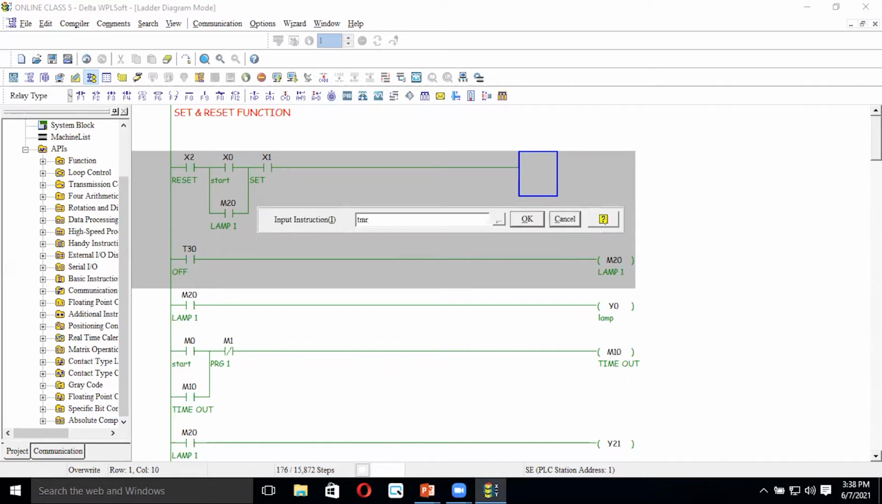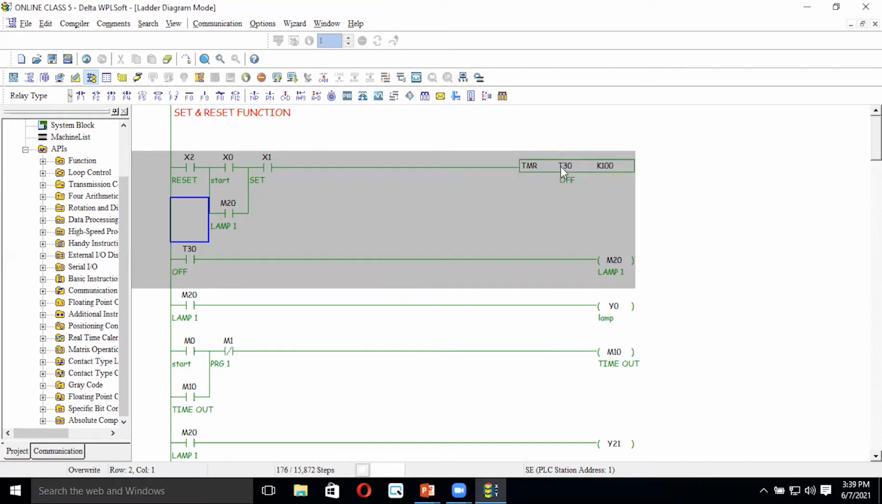I put a TMR, the instruction for the timer process. Which timer? T0, any timer. I can give T10, but I use T30, so I can give T30 and pass the value K100. K100 means 10 seconds because it is normally a 10 ms timer. So this timer will come easily. We don't need to go to the function section to search for this, so we can simply use this.